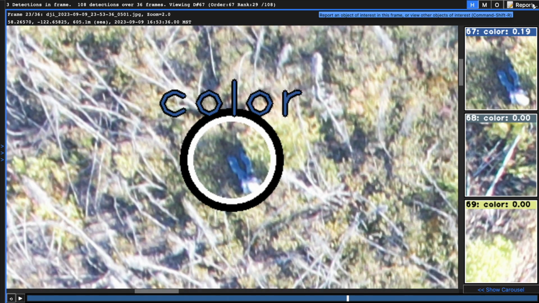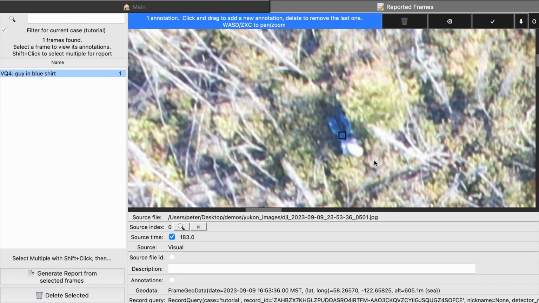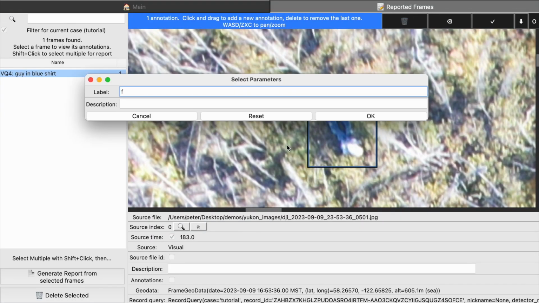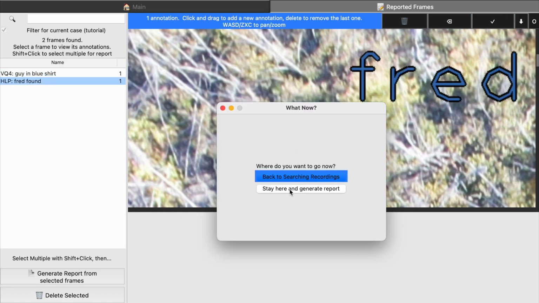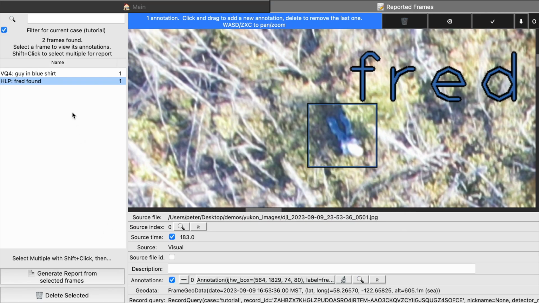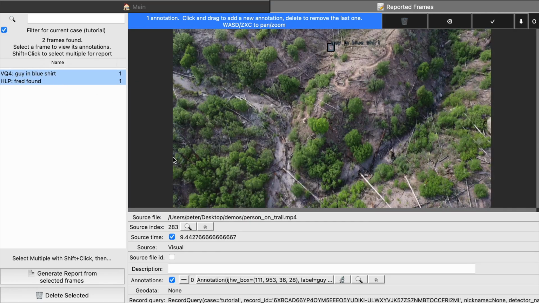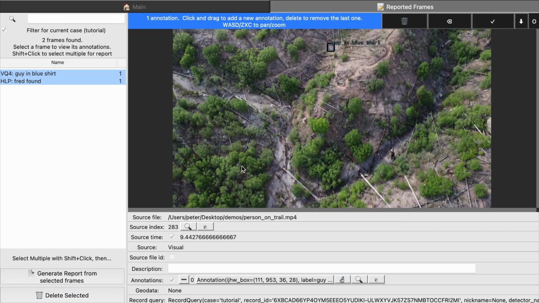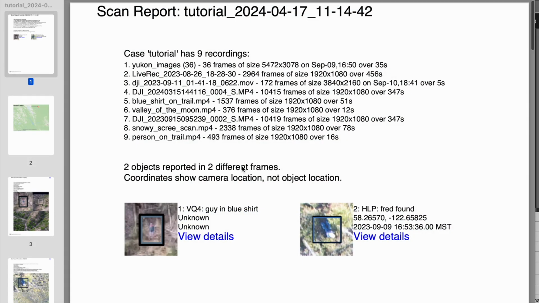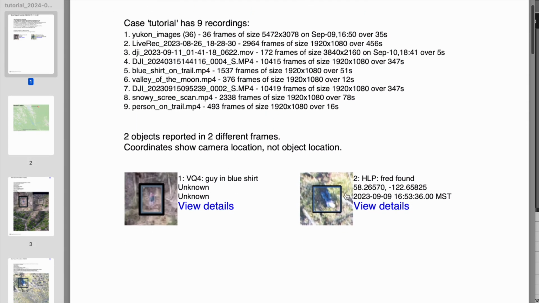So let's report that frame. Drag a little box around. Fred found. Okay. This time let's stay here and generate the report. So we can select both of these frames, decide, okay, let's put them both into a report. And it'll generate this PDF report here. So the PDF shows these two detections.